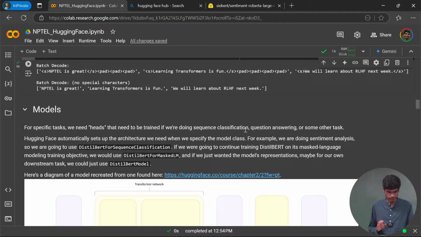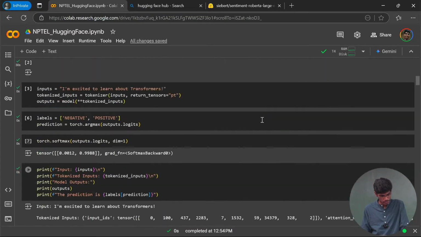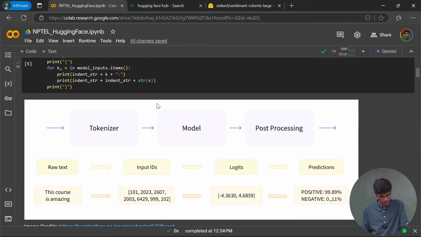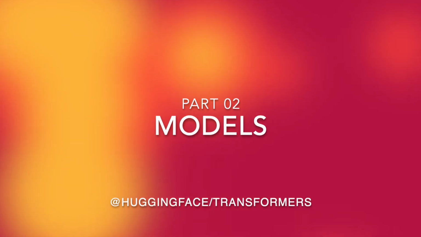So this is tokenization, the first part. If we go back to our image, we have already dealt with how you tokenize the raw text into input IDs. The second part is passing it to the model. Now we'll tackle models.